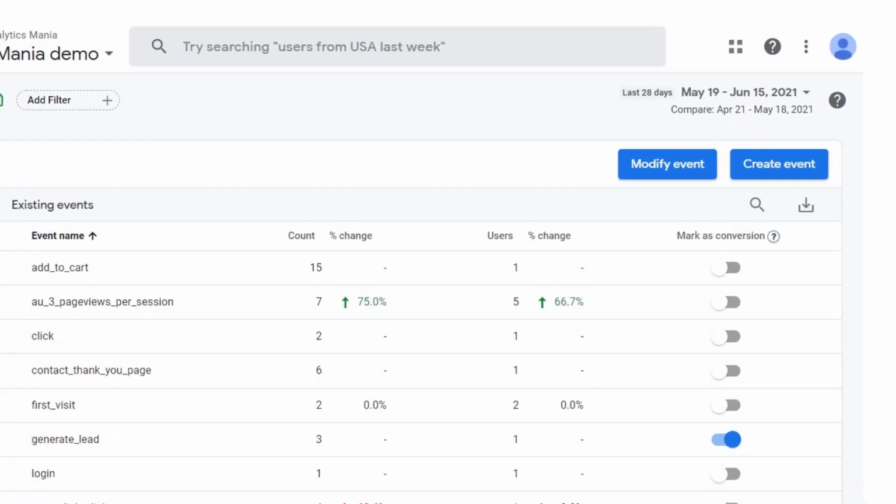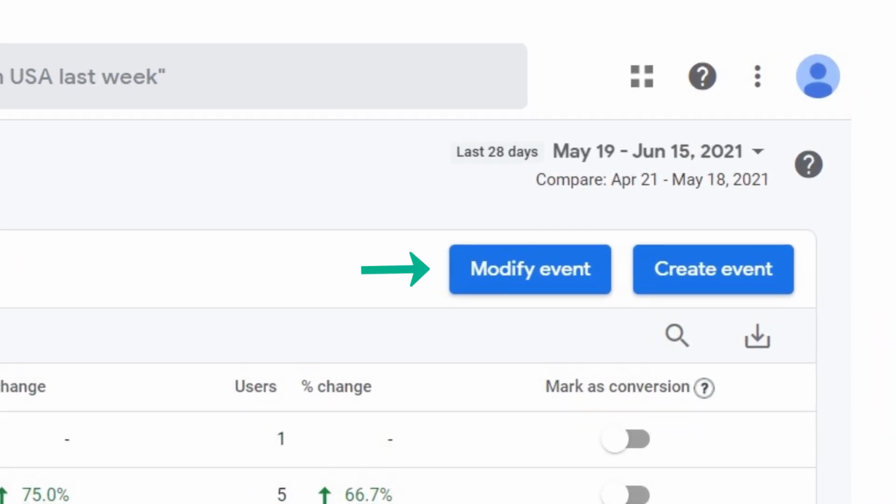Modify events in GA4 allows you to modify incoming events. For example, if some hard-coded tracking code sends an event with the incorrect name, you can fix it directly from the interface of Google Analytics 4. Also, I will show you several practical examples of where this feature is useful. So, let's take a look.